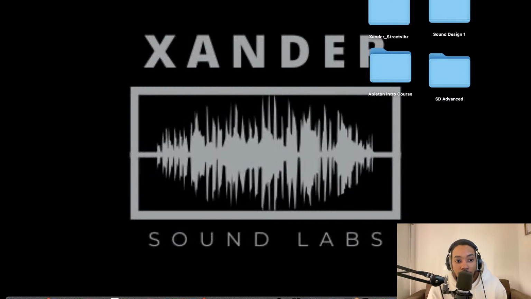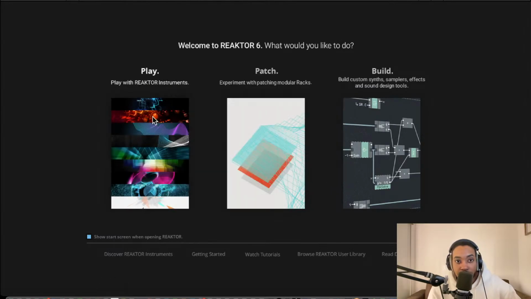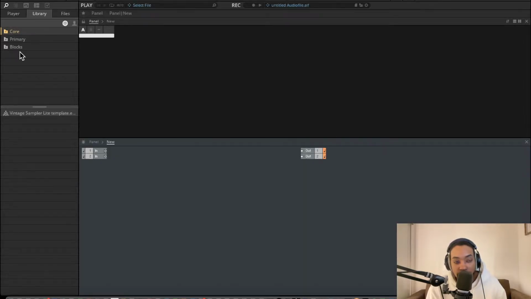So I'm going to start off and open up my version of Reaktor. Again, it's a sound design tool that we use to create sound and shape our music or sound design. There are 3 different sections when you open it up: a place section, a patch section, and a build section. Today we're going to jump into the build section because we can build the most flexible designs with blocks, which you can think of as modular components, just like you'd have in a hardware synthesizer or modular rack like Eurorack. You put together your blocks and build out something.